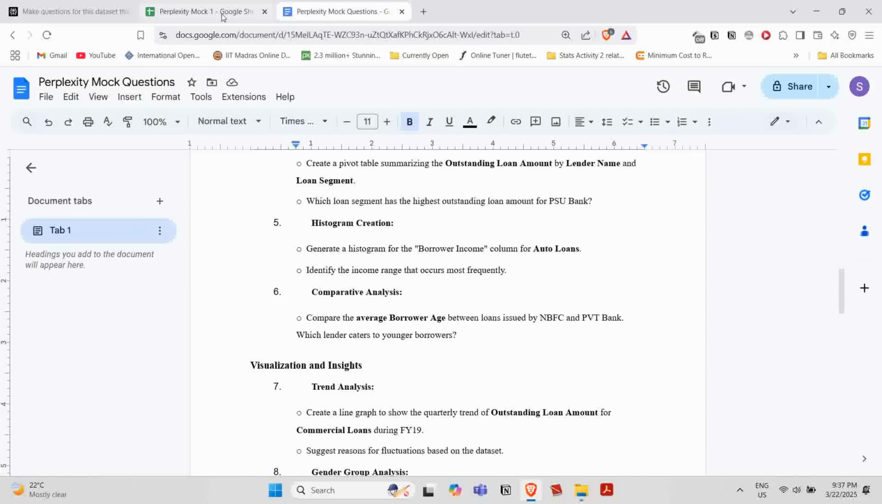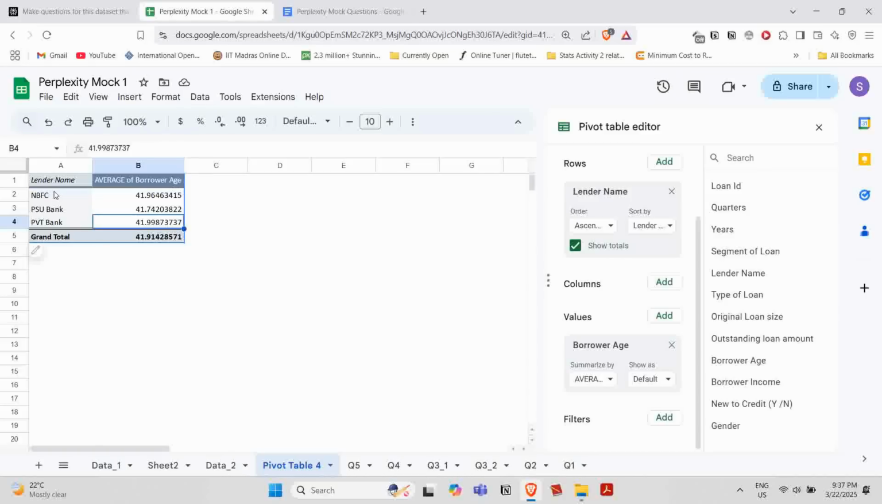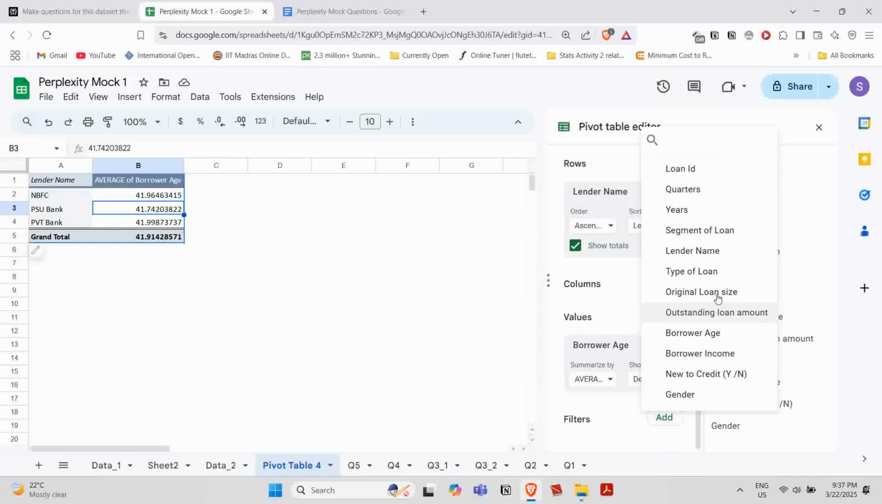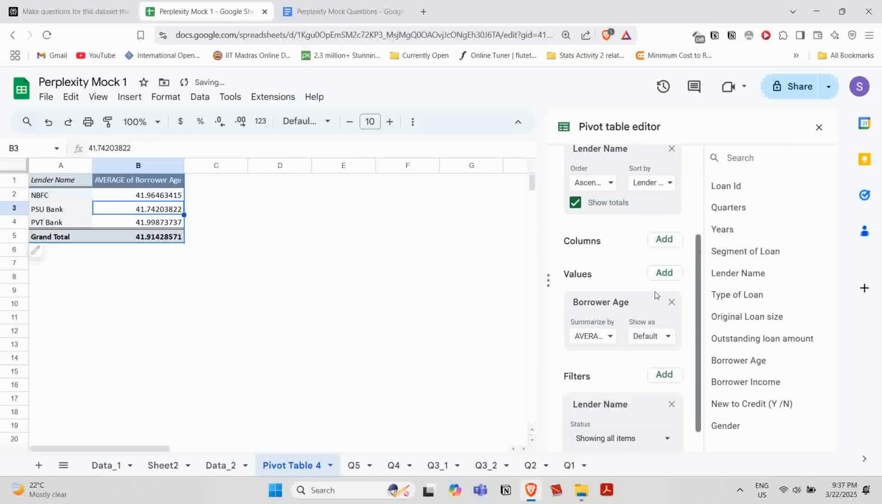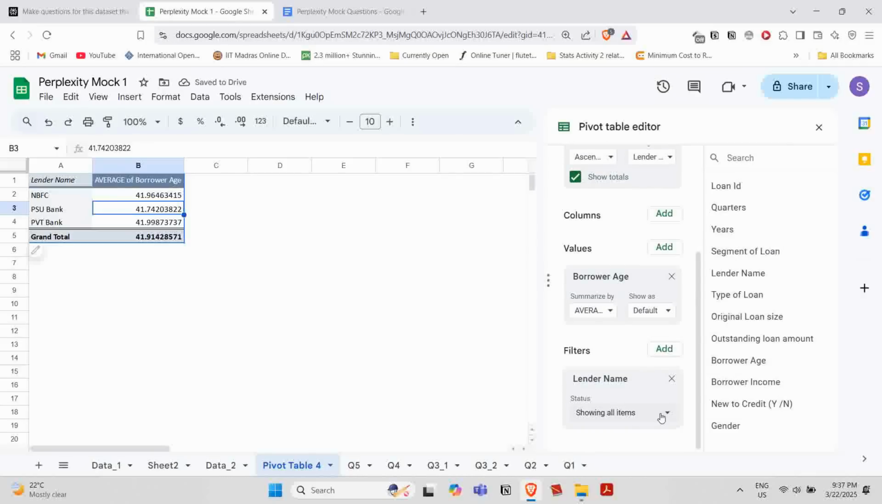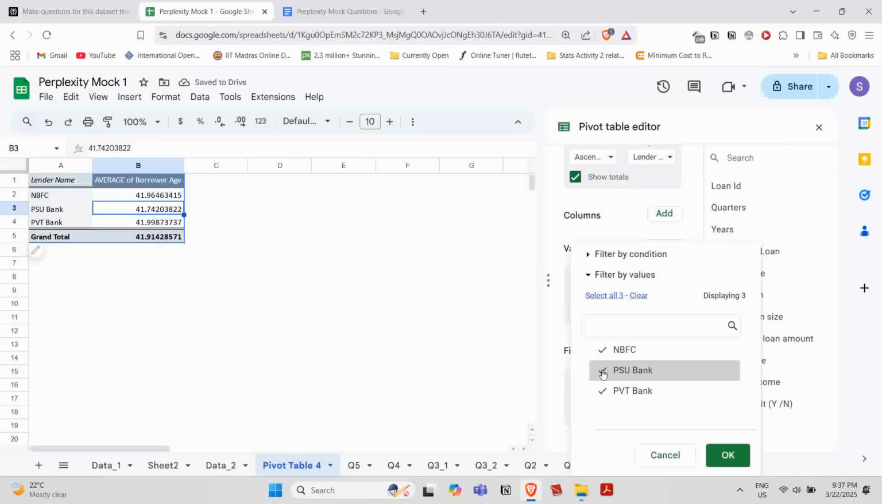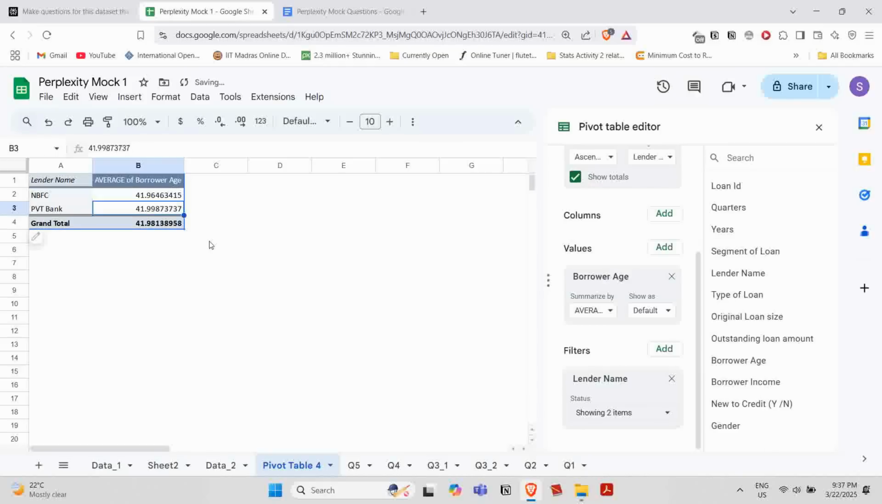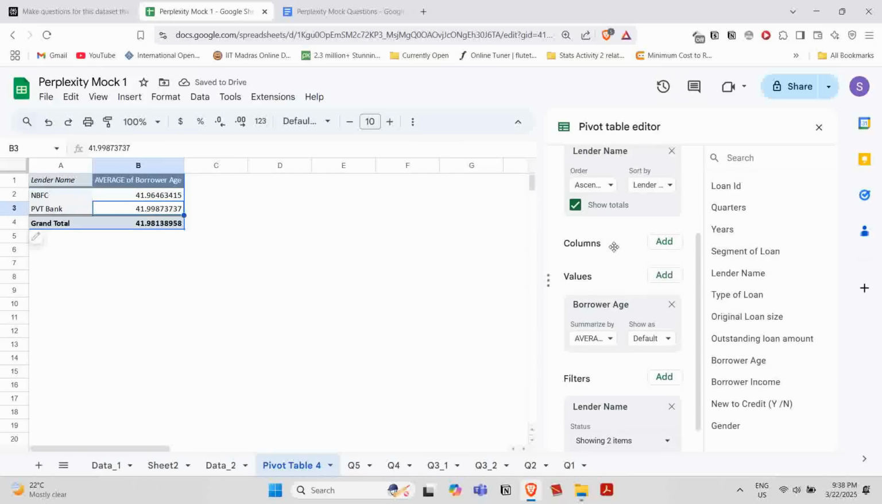Yeah, so this way you can compare it. It's only saying compare between NBFC and private bank. So maybe we should remove this PSU bank. To remove it, we can add a filter by lender name, and instead of showing all items, we're going to remove this PSU bank. We're only going to show NBFC and private bank. And so now it's going to show only for these two.